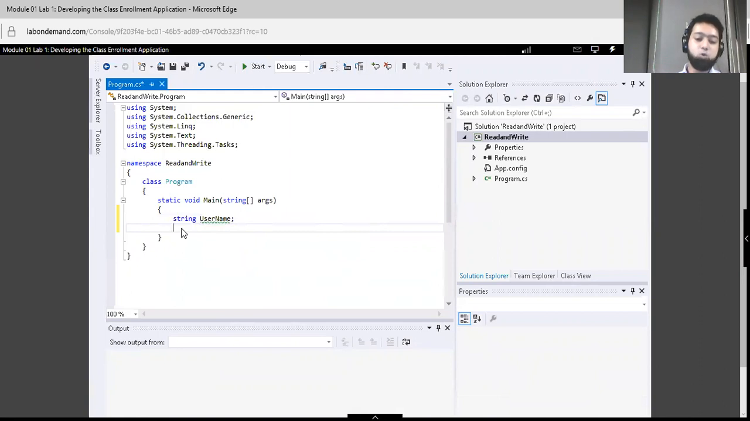Our next step is to write to the console window. In order to write to the console window, we will use the Console class, and after that, Console.WriteLine. If you want to write to a console window and remain on the same line, you will use the Console.Write method. But if you want to write a line and then move to another line, you will use the Console.WriteLine method. In our case, for demonstration purposes, I'm going to use the Console.WriteLine method.